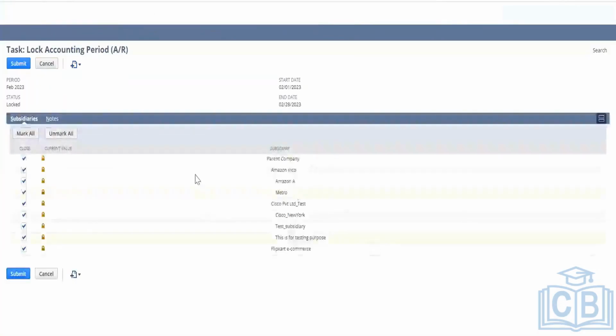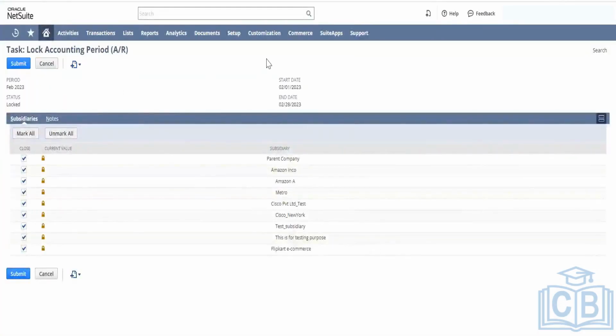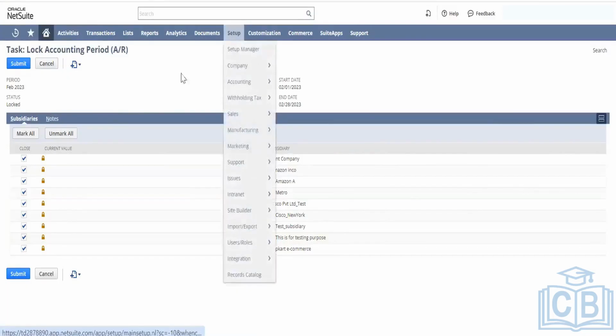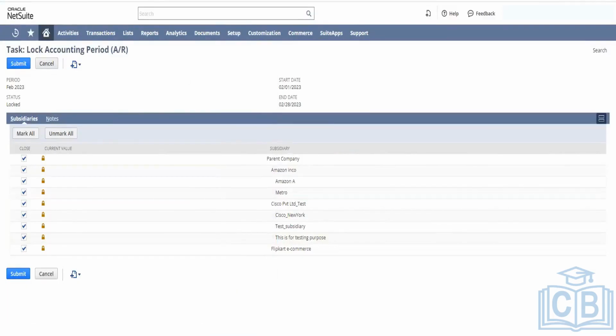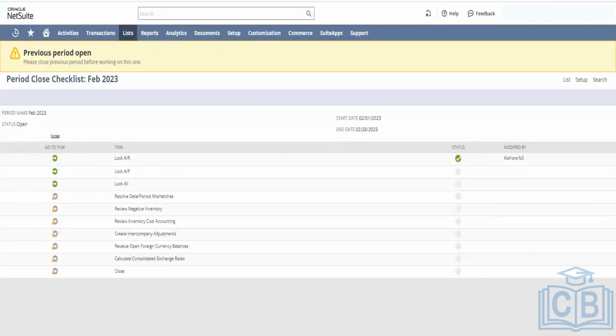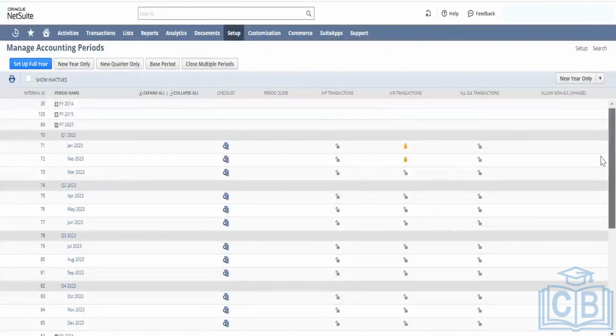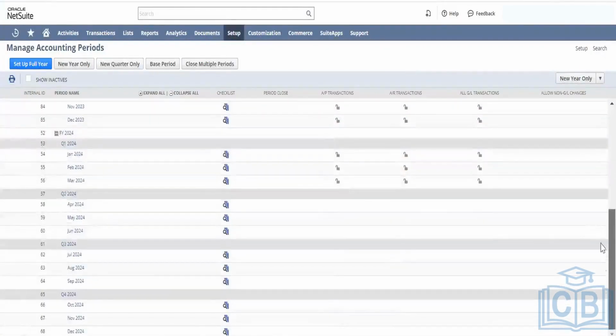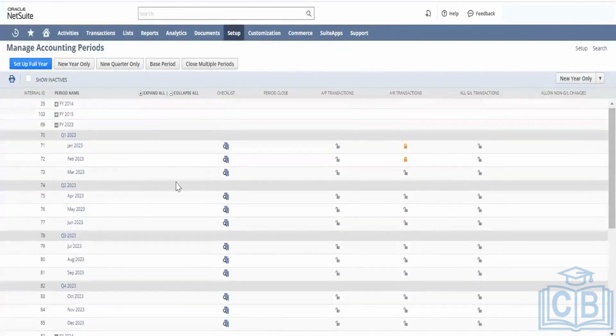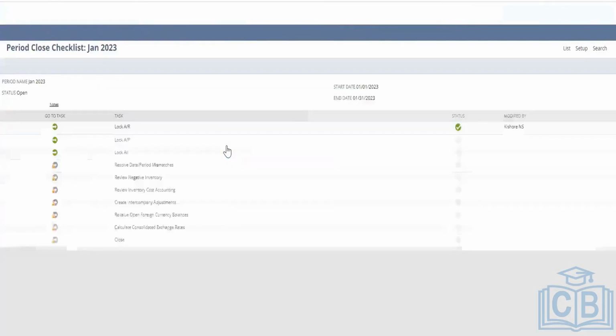So let me see if there is any closed period over here. Let's get into the accounting periods, into the list. Is there a period which is closed? Nothing is closed, but let's do one thing. Let's close out a period completely.